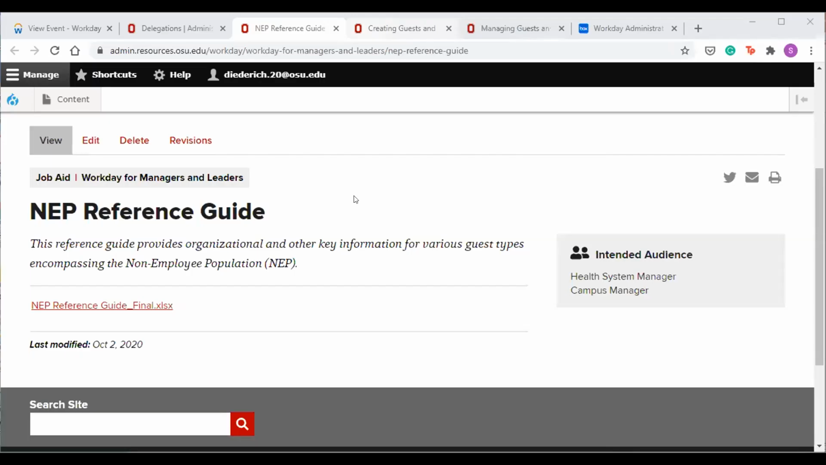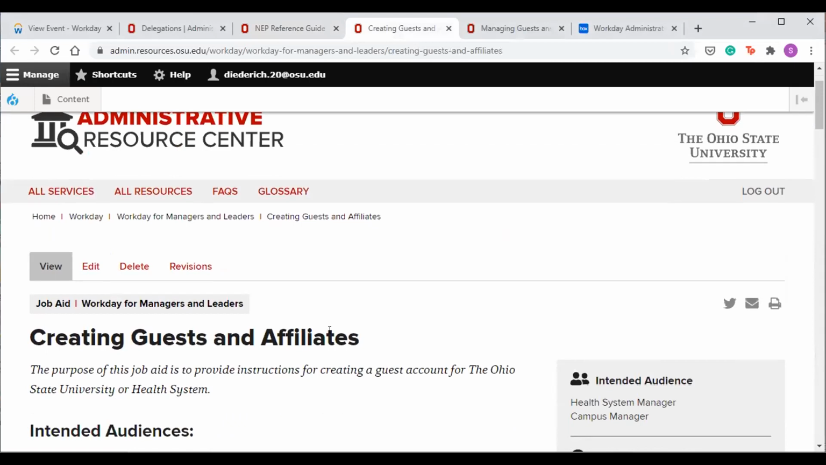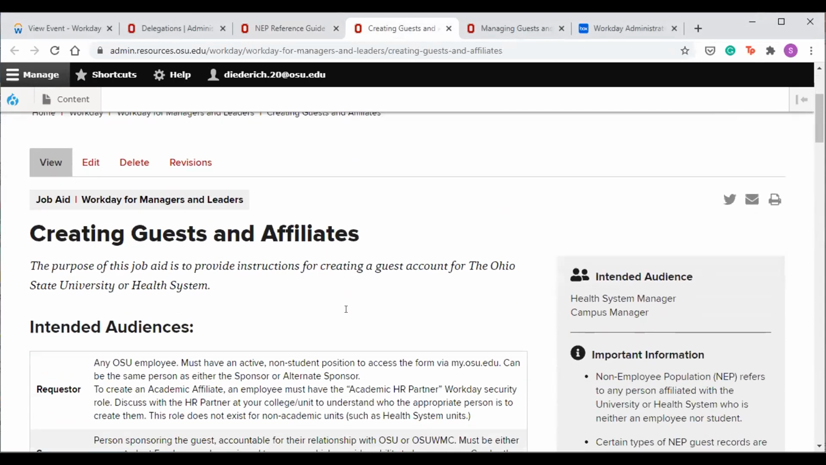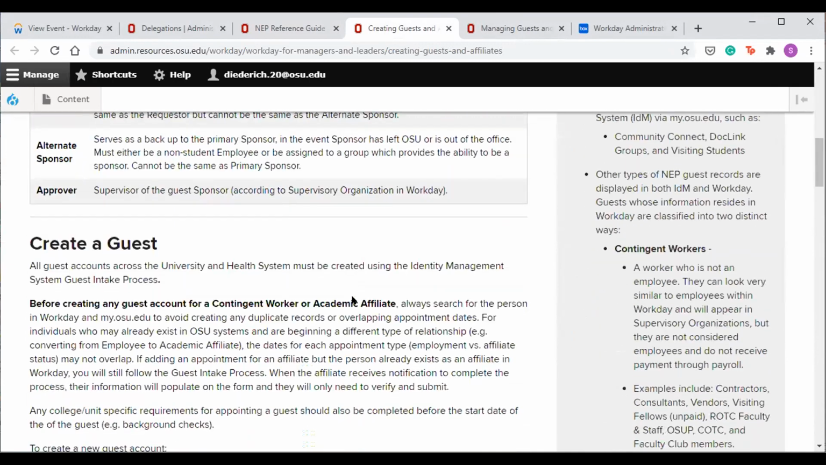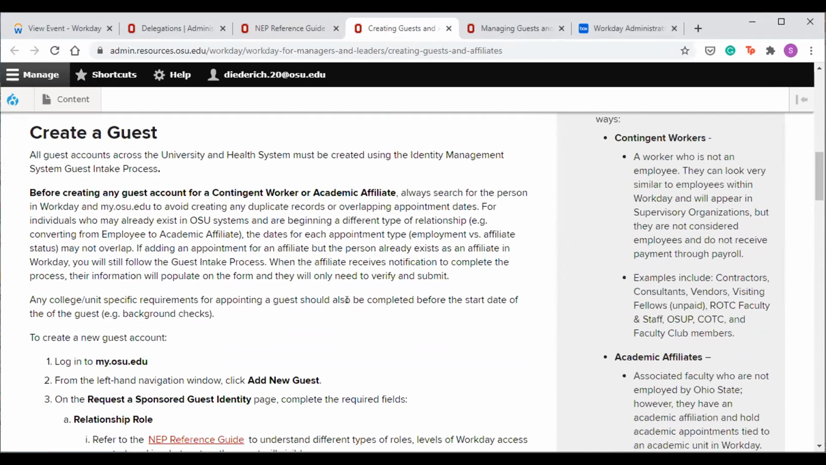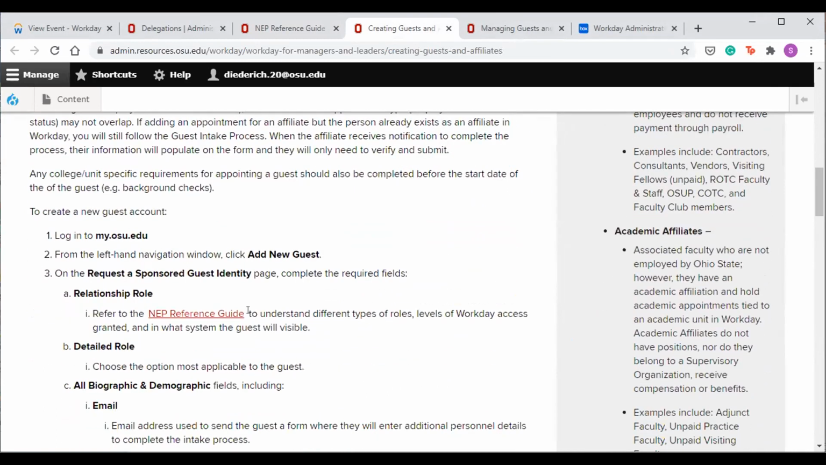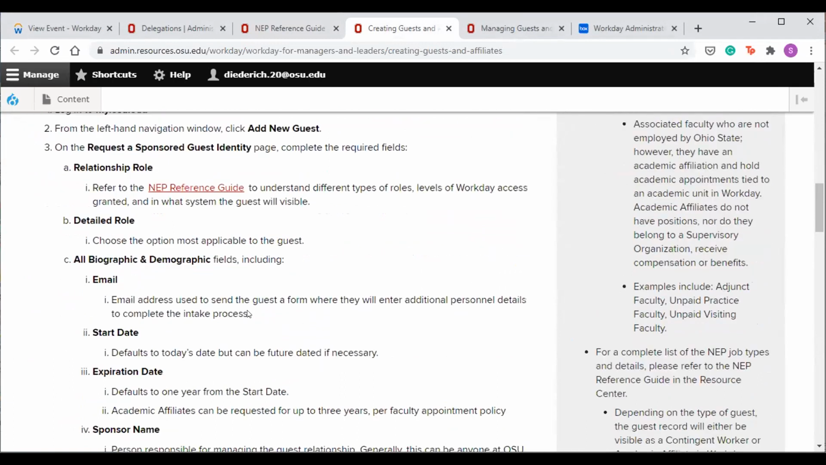And then I'm going to jump back into the Administrative Resource Center to quickly highlight the creating guests and affiliates item. So this job aid is more traditional, going through step by step in a numerical fashion. This one, the thing that I want to highlight is it looks long and a little scary, but it's actually only 6 steps. So it's just giving you lots and lots of detail about every different option.